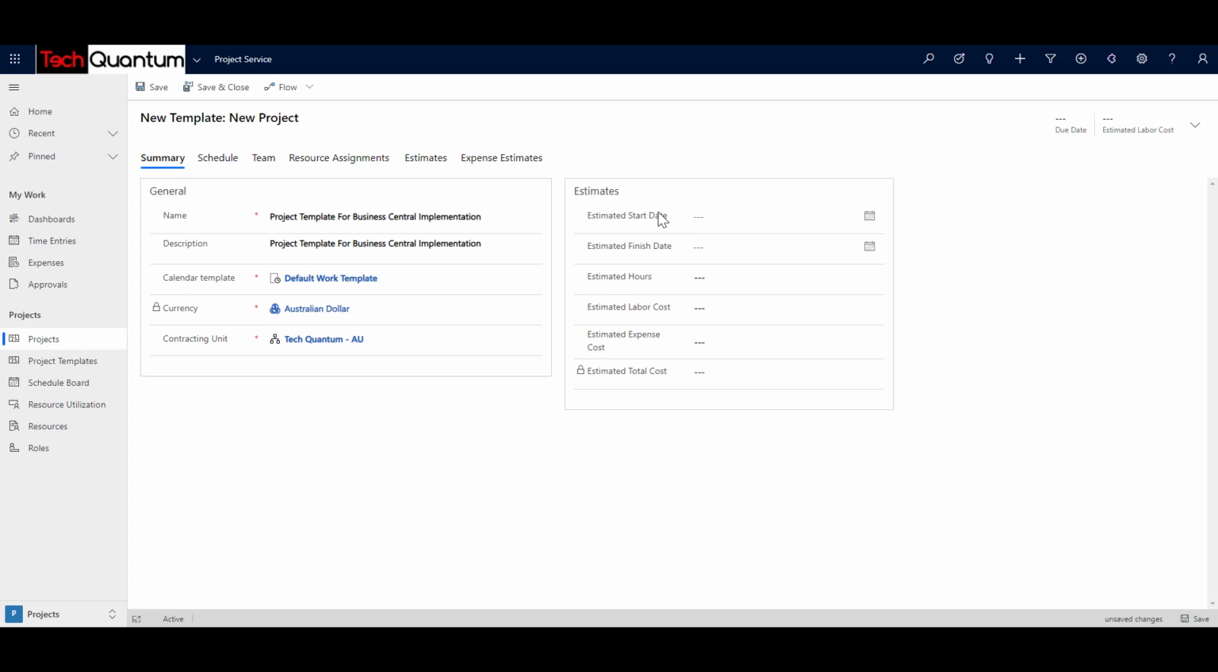Now in this case, since it's a template, providing an estimated start date or estimated finish date or estimated hours or estimated labor cost or estimated expense costs will not make much sense, because this is just a template but not an actual project, right? I can use this template maybe 6 months down the line, or maybe after a year.